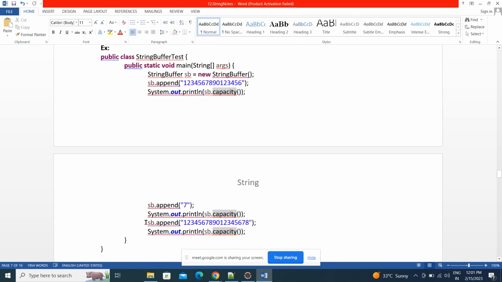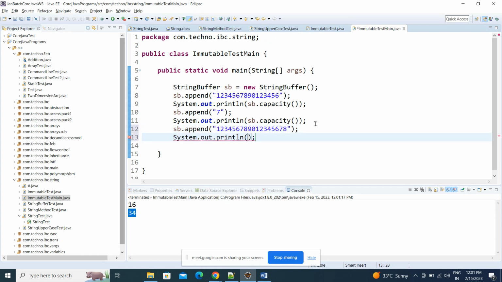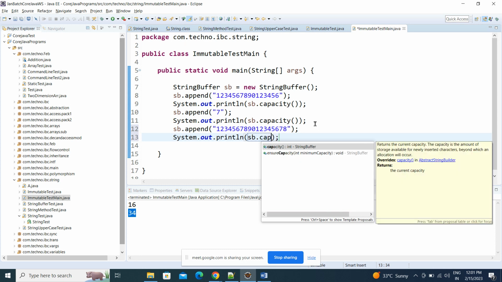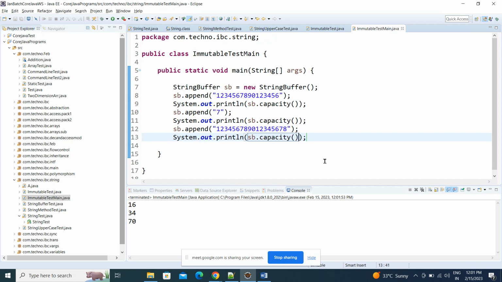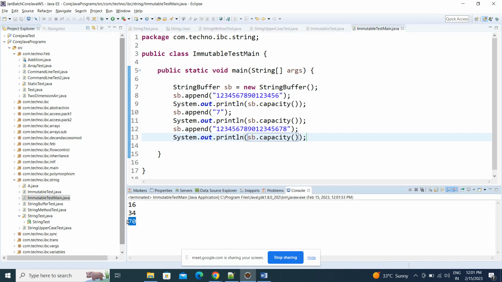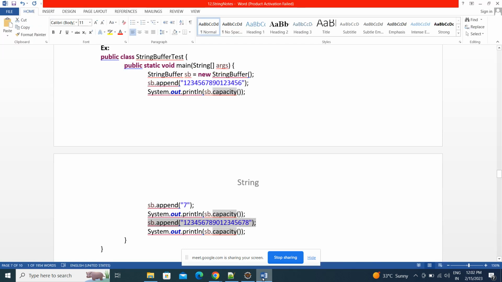So if you are reaching the capacity again, 17 is already there. If you are adding some more 17 again, 34 plus 1, 35 into 2, then it will become 70. The system will tell it enough. SB dot capacity will then give 34 plus 1 into 2, that is 35 into 2 is 70. It is giving the capacity; it will increase automatically whenever it is reaching its max capacity. Okay, this facility is only on StringBuffer, guys, not for String.